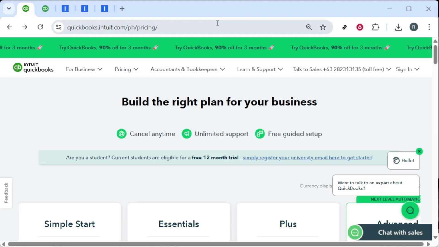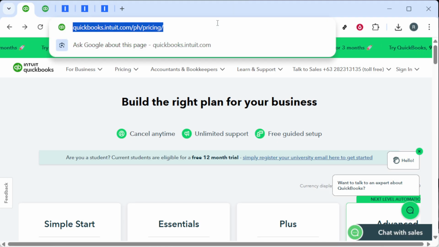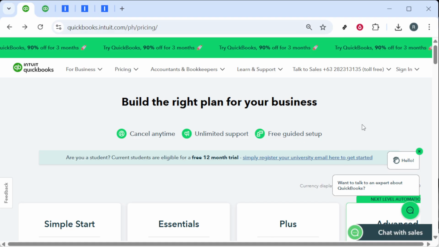First, you'll want to head over to the official QuickBooks website. You can do this easily by typing QuickBooks Online Login into your preferred search engine and selecting the official link that appears. Once on the QuickBooks homepage, look for the Sign In option, usually located at the top right corner of the page, and click on it.